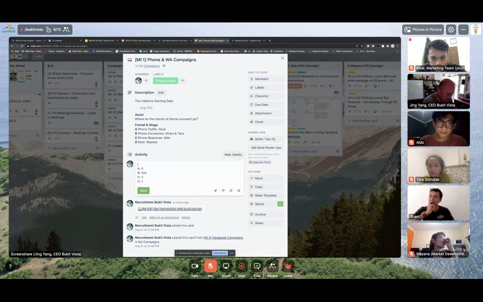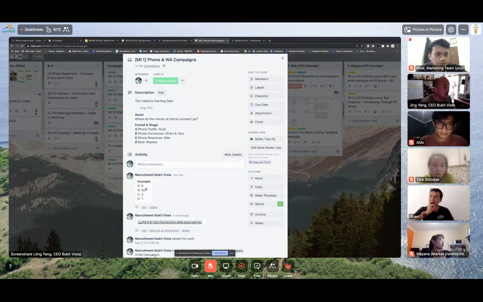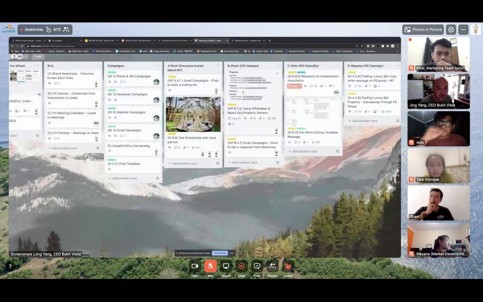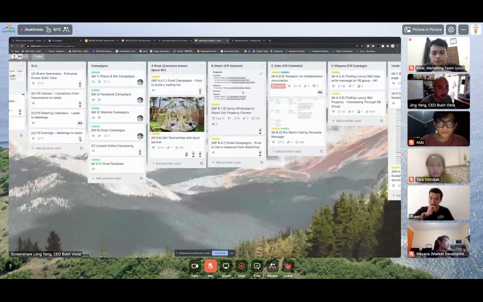I'll just put this one as an example. This is not real, okay? And then next week, we can see what our results are, and so on and so forth. Okay, so that keeps us running here. So that belongs there. Gani is using WhatsApp to reach out to property owners.